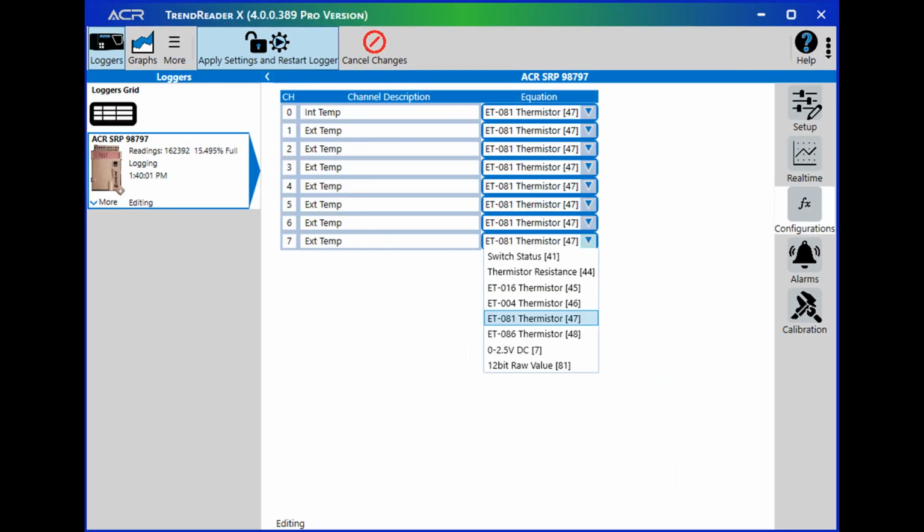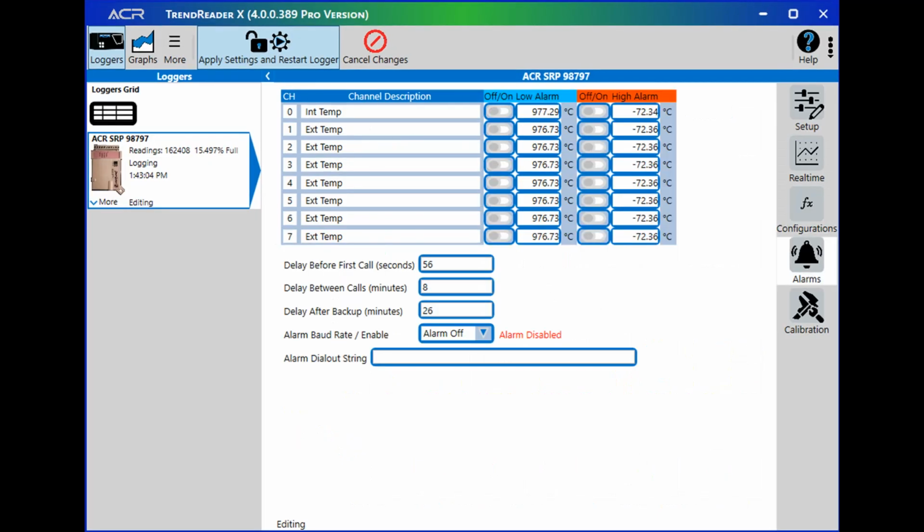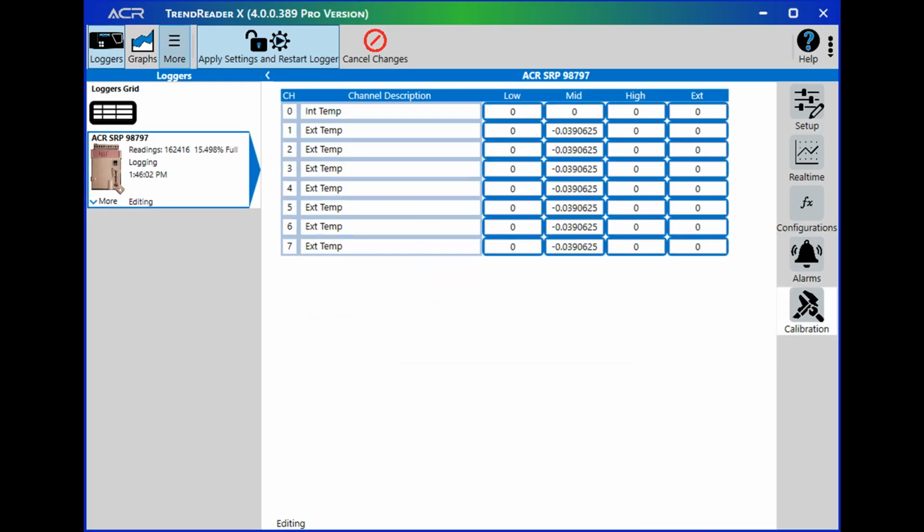The Configurations tab allows you to change the equations used on each of the data logger channels. The Alarms button allows you to set the alarm dial-out settings for the SRP logger as per previous versions of TrendReader. Calibration settings are accessible by clicking the Calibration tab.